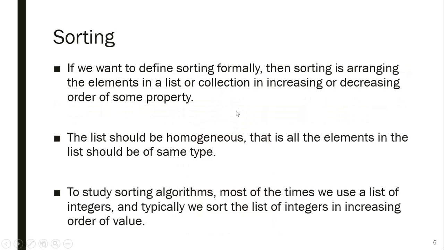If we want to define sorting formally, then sorting is arranging the elements in a list or collection in increasing or decreasing order of some property. This is very vital here: of some property. I have not written increasing or decreasing order of values, so I will explain it.